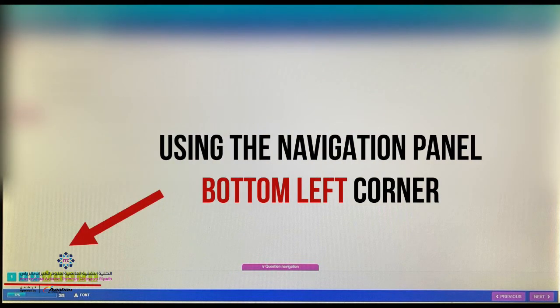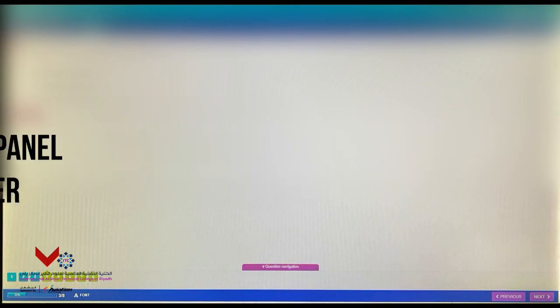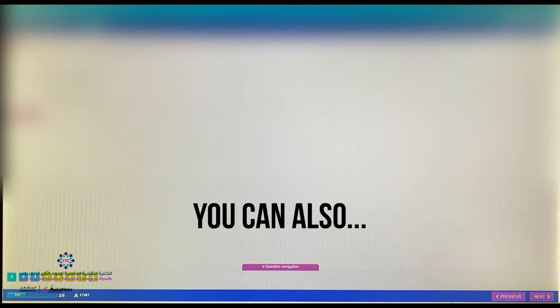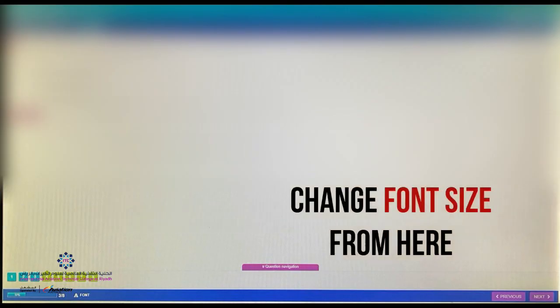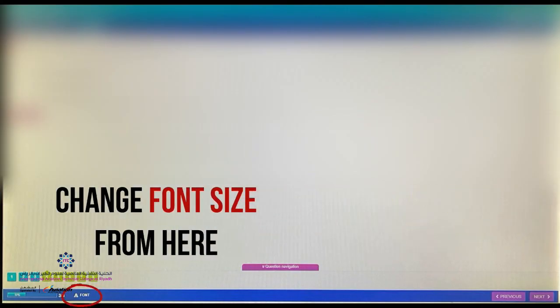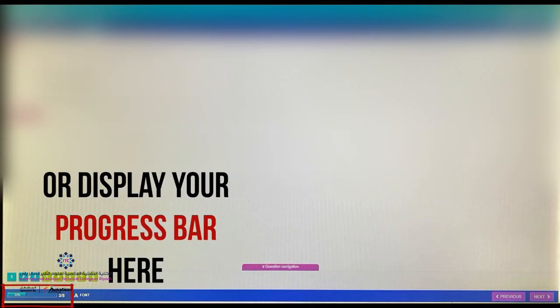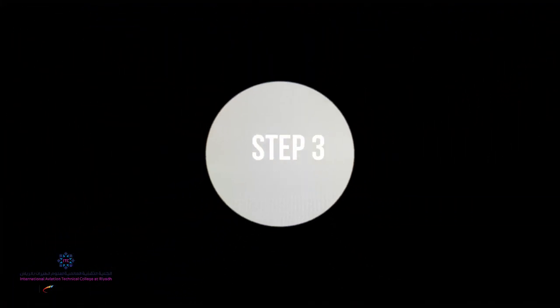It's right down here. When you answer a question, it turns from green to blue. If the question is a little hard to read, you can change the font size by clicking here. The progress bar is over here. It shows how much of the exam you've completed.